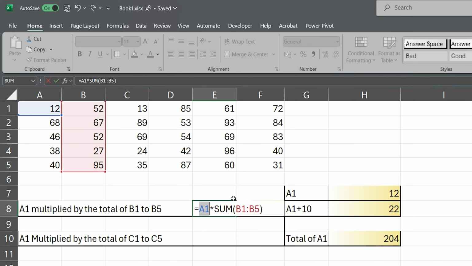A1 is a relative reference, which will move when you copy the formula to another cell. $A$1 is, however, an absolute reference, which remains constant no matter where you copy the formula. Then we have the two optional directions, A$1, this would lock the row but not the column. And finally $A1 locks the column but not the row.